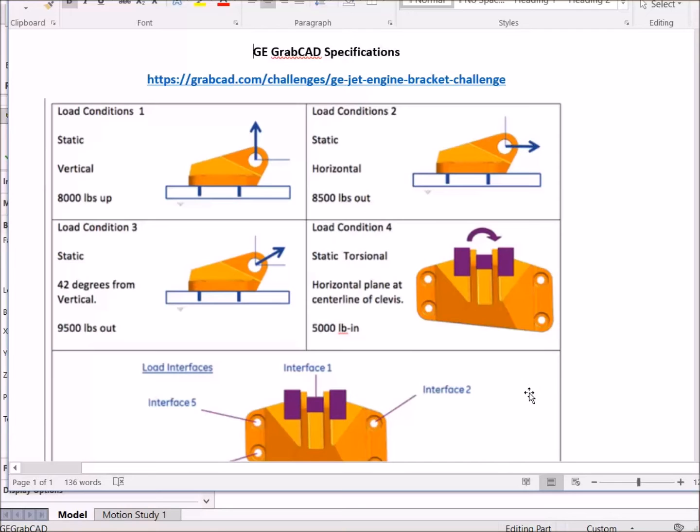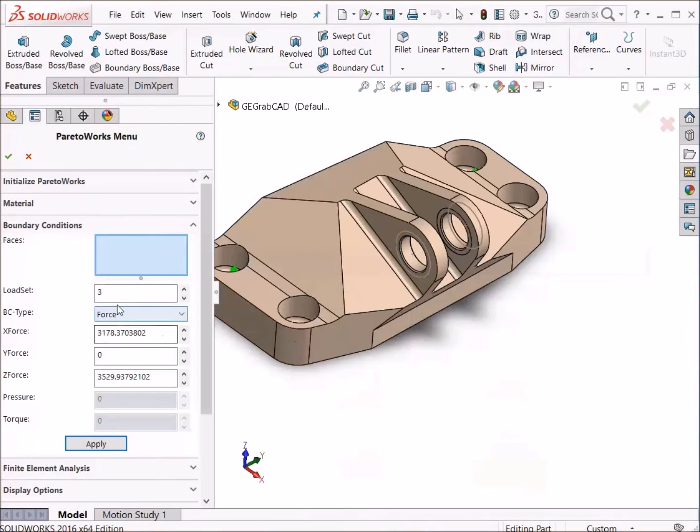The final load is a torque of 5,000 pound-inches. The distance between the center of the 2 faces is 1.125 inches. We apply the appropriate forces on the 2 faces to simulate that torque.